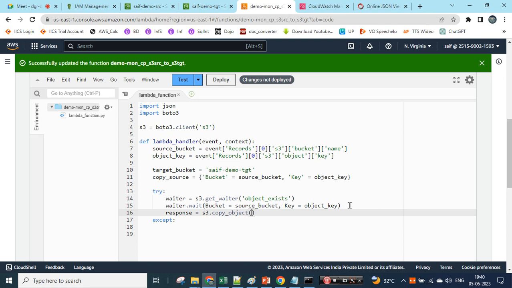Okay, so in this, where do you want to take it? I want to take it to my target bucket. So let me copy this target bucket over here. When you're trying to take that copy bucket, what will be the key? That is nothing but what we just created.